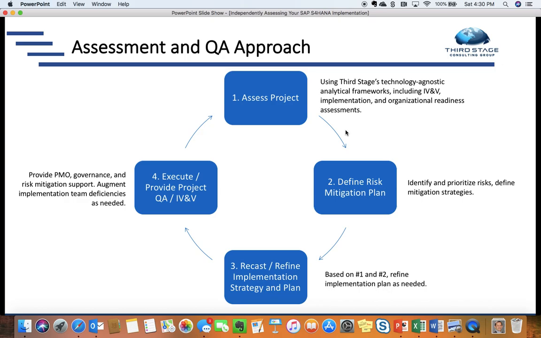And then finally, the fourth thing we do once we've done steps 1 through 3 is to execute whatever recommendations they are and help provide quality assurance and IV&V. For those of you in the government or government contracting space, you might be used to the term independent verification and validation, but it's the same approach, whatever label you want to put on it. And here's where we typically help be an extension of our client's PMO to help provide the project management, the governance, and the risk mitigation support on an ongoing basis.